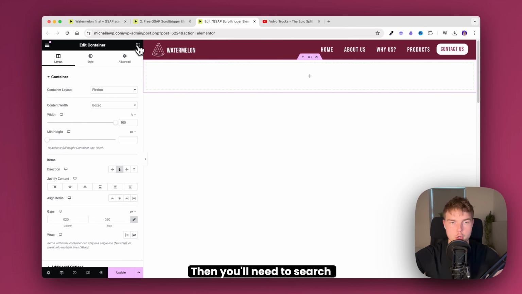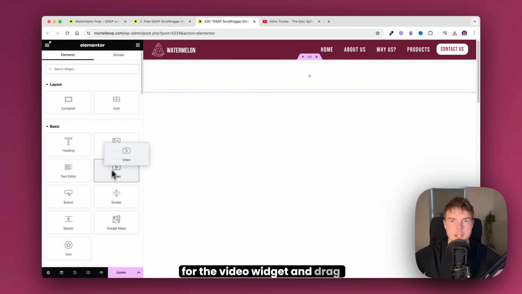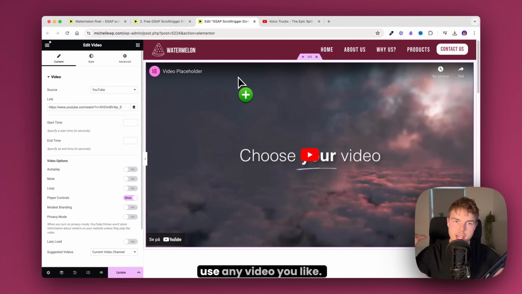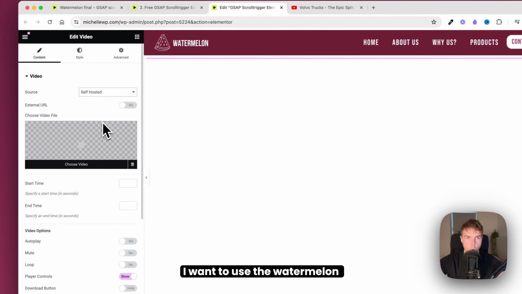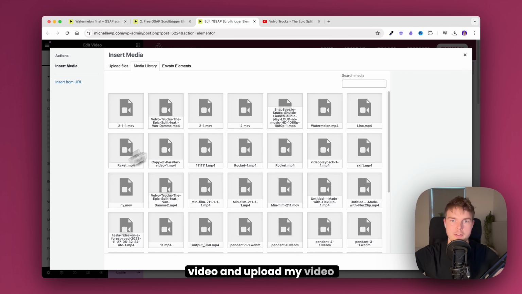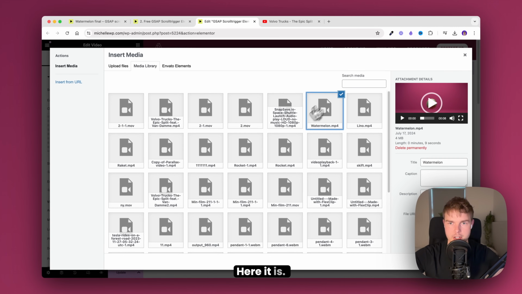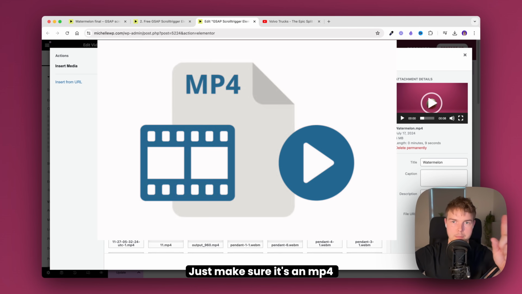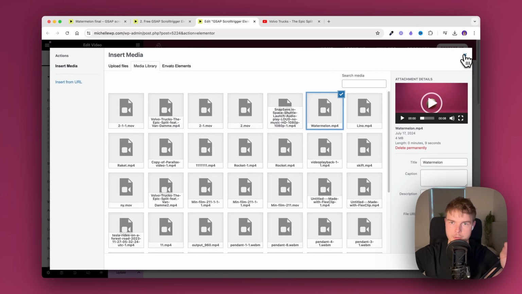Then you'll need to search for the video widget and drag it in, because you can actually use any video you like. I'll just go ahead and find the video I want to use, the watermelon video, and upload my video and just find it. Here it is. Just make sure it's an MP4 file or else it won't work.